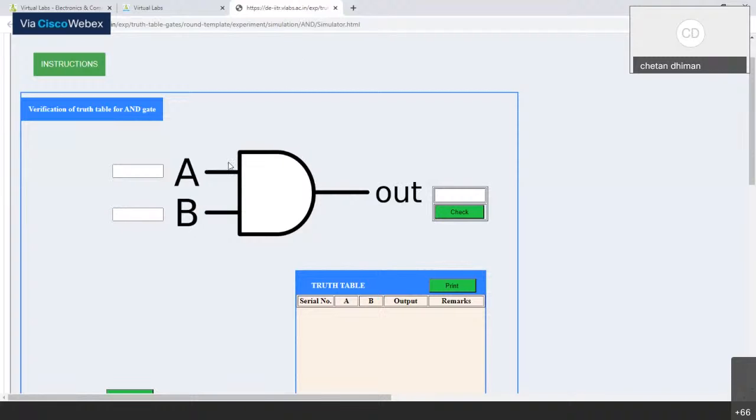So for example, we know that for the AND gate, we have 2 inputs and 1 output. If you provide both high inputs, the output will be high, and if any of the inputs is low, the output will be low. I have to give the input with the help of my keyboard. So I'll write 1 and 1. I know that the output for this combination is 1, that is high, but I press 0 and click on the check button. It shows me that the entered value is incorrect.